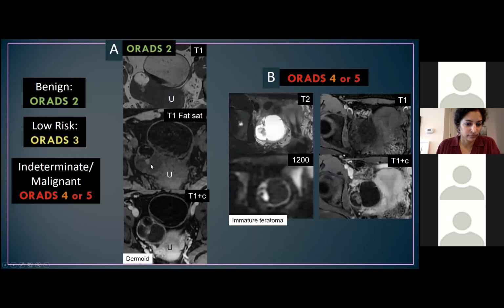So fat saturates out, little Rokitansky nodule right in the center here. This is very classic for what these look like. O-RADS 2. Gray soft tissue gets bright on the high B value, enhances. O-RADS 4 or 5.